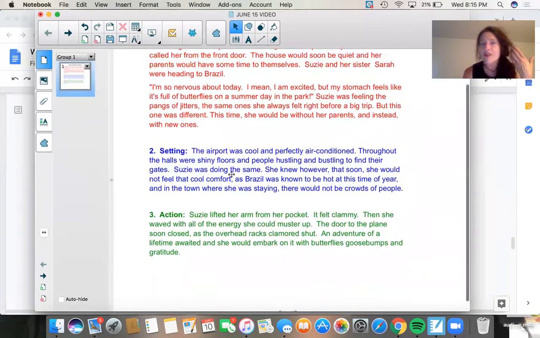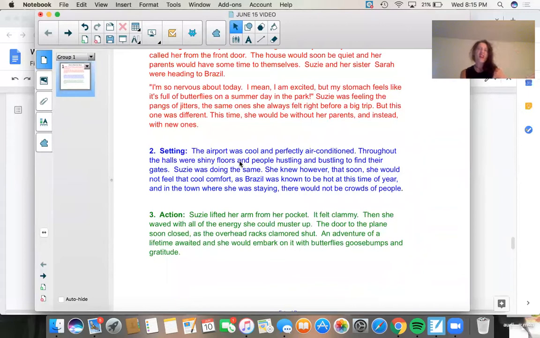Maybe instead of dialogue, you want to start your story with setting. The airport was cool and perfectly air conditioned. Throughout the halls were shiny floors and people hustling and bustling to find their gates. Susie was doing the same. She knew, however, that soon she would not feel that cool comfort, as Brazil was known to be hot at this time of the year, and in the town where she was staying, there would not be crowds of people.